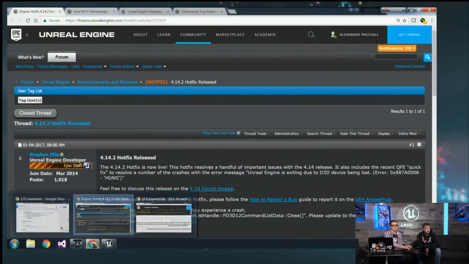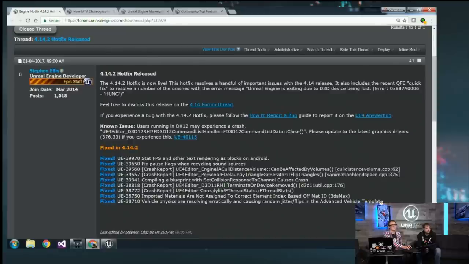All right, so the most important thing in the news by far, I think, to all of you out there that are actively developing is this. The 4.14.2 hotfix has been released. It is available on your launcher, as you can expect. All you have to do is hit the update button on your 4.14 build on binary in there, or hop over to GitHub and grab the updates out of that.